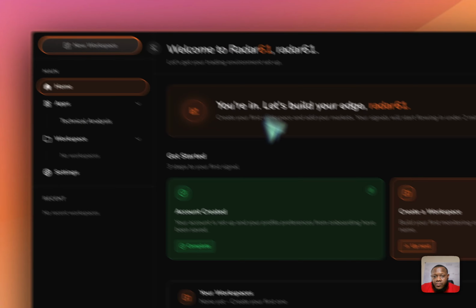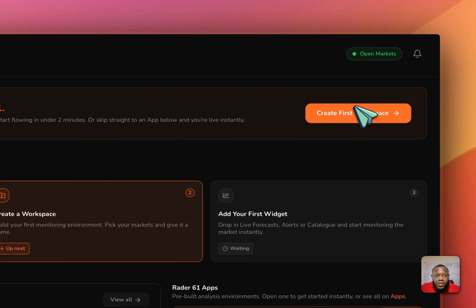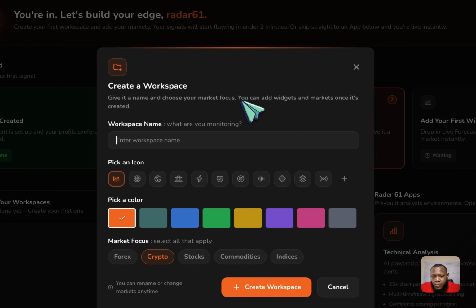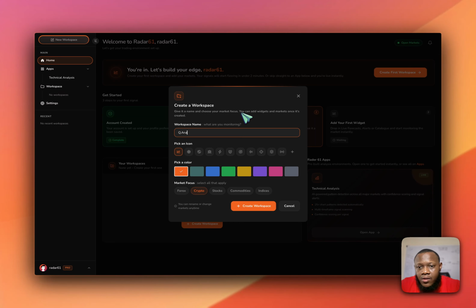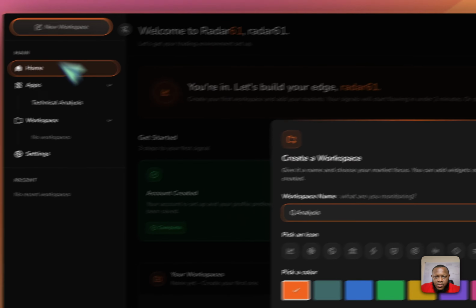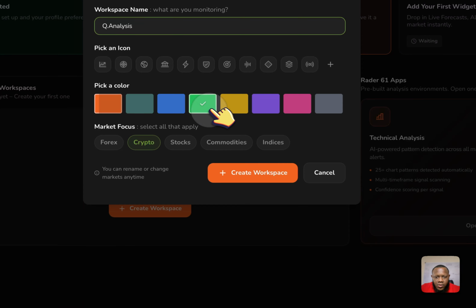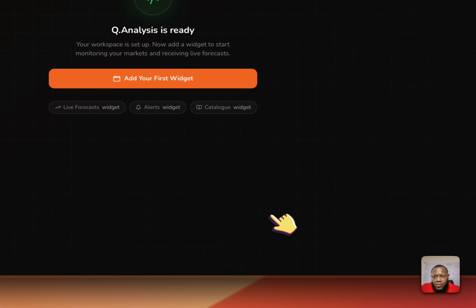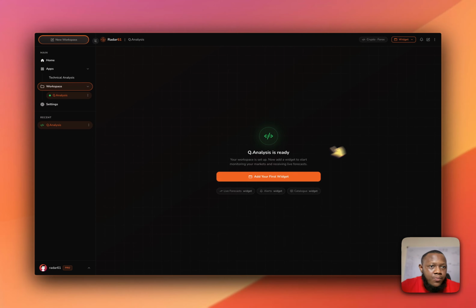Now you can easily create a workspace here or here. You can use this here to create a workspace. So let's call this workspace quantitative analysis. For instance, you can assign a particular icon to it. Let's say for my quant analysis, I want, let's say, a code sign, for instance, and I want the color green. So I'm going to be focusing on FX and crypto on this. I create the workspace. Now I have a workspace for the quantitative analysis.